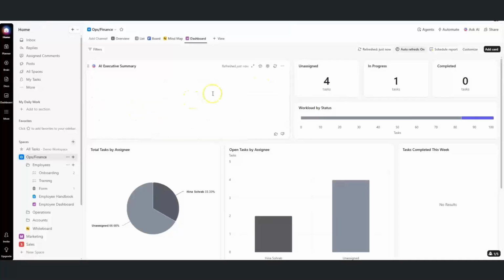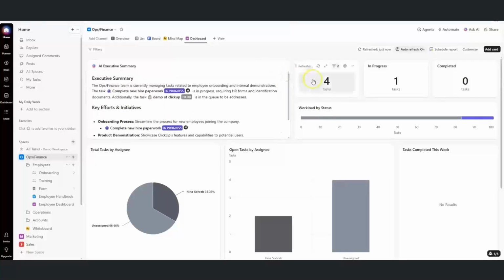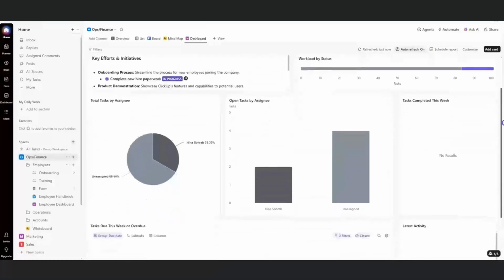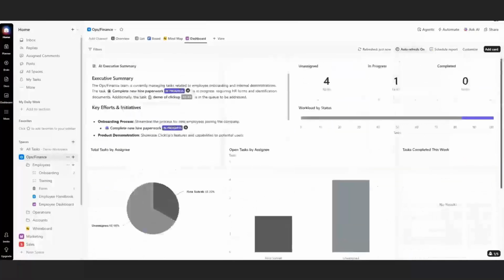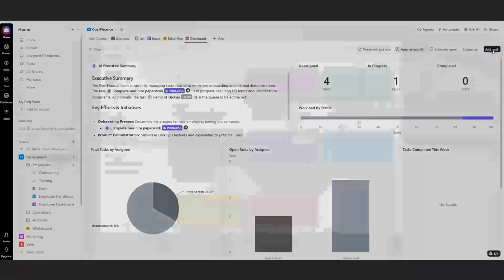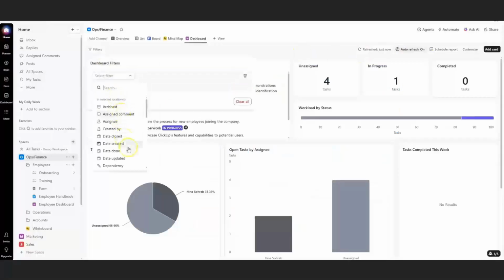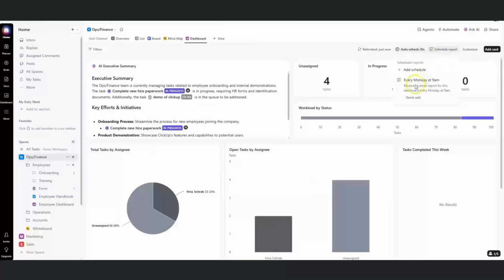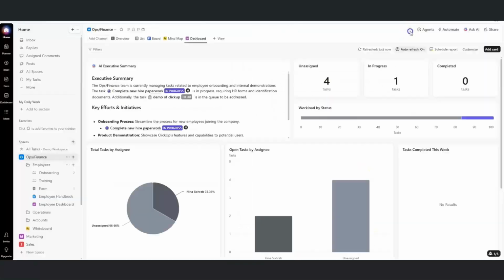You can see the AI executive summary if you have AI enabled. This is very useful here, which brings up all the information from all of the data sources that are being selected. You can view tasks by assignees, statuses, and everything, and you can add more cards as well based on your plan. You can apply filters, and you can also schedule a report. So you can set up the automation whenever you want it run, and this dashboard report will be emailed to you.